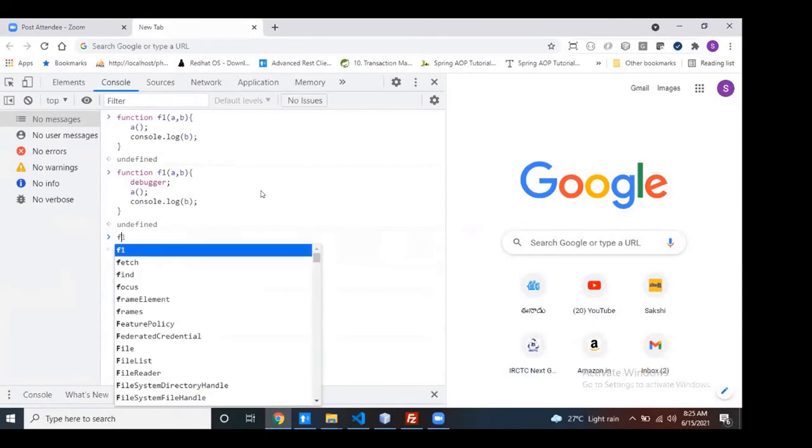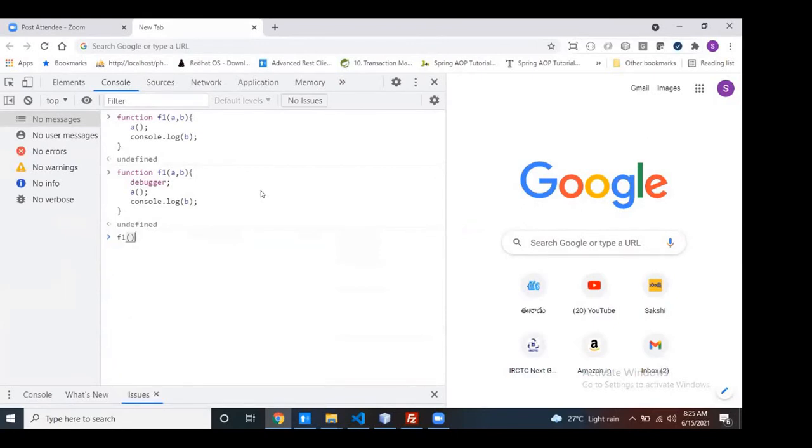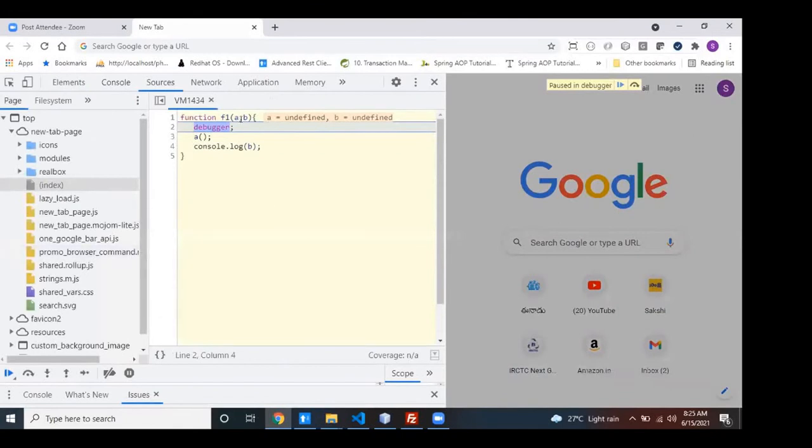If I call it directly like this, can anyone tell what is my a value, what is my b value? If I call directly without passing any arguments, my f1 takes how many arguments? 2 arguments, but you are not passing anything. Then what is the value? My a value is undefined, my b value is undefined. You are not passing any value, so you are not initializing. If initialization has not happened for a variable in JavaScript, the default value is undefined. See, a value is undefined, b value is undefined.